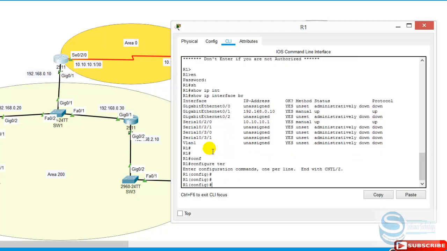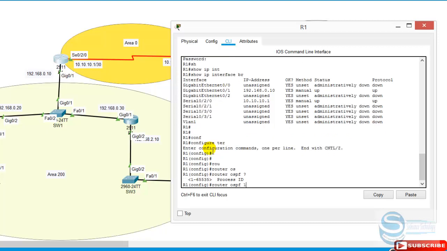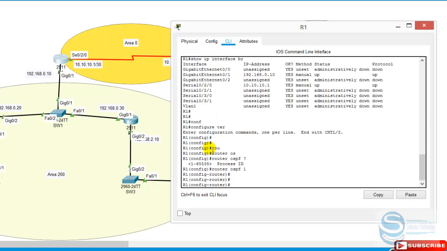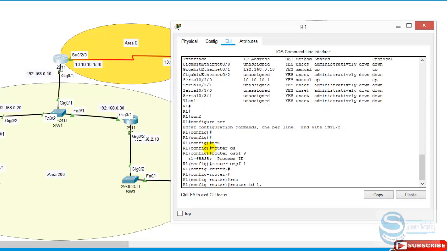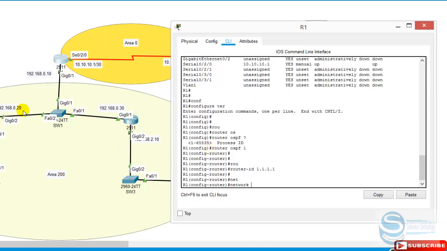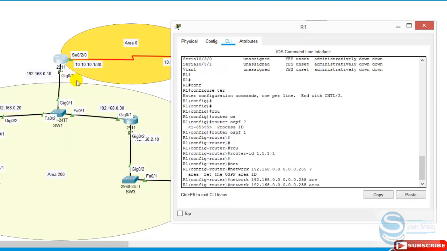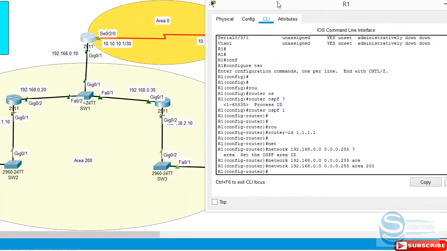Now I'm going to global configuration mode, and I'm typing router OSPF. We are giving a process ID, any process ID, any number. I'm giving 1, and then I'm specifying a router ID 1.1.1.1, and I'm introducing the networks. One network is this network, 192.168.0.0. The wildcard mask is 0.0.0.255, and then area: this belongs to area 200.